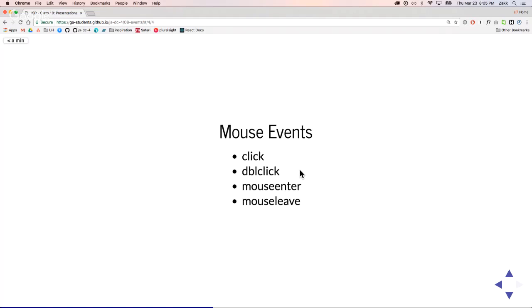Okay, so mouse events. We've got the ones that you would think of, click, double click. We also have mouse enter and mouse leave. What do you guys think those do? When those get fired, yeah. As we saw with our slides, HTML elements exist in a box on the page. Mouse enter happens when the mouse literally enters that box, and mouse leave happens when the mouse leaves that box.